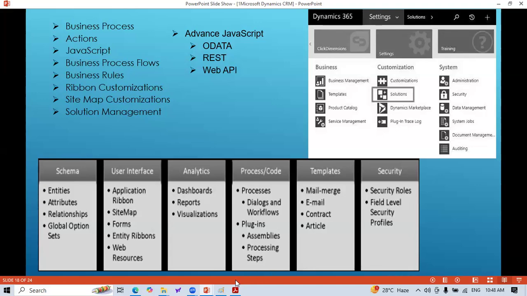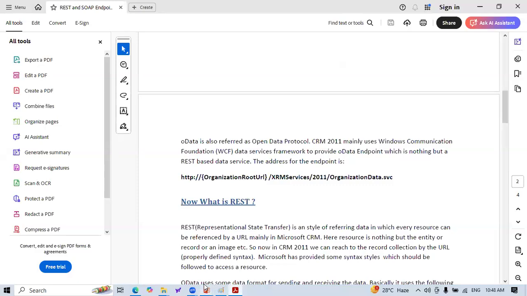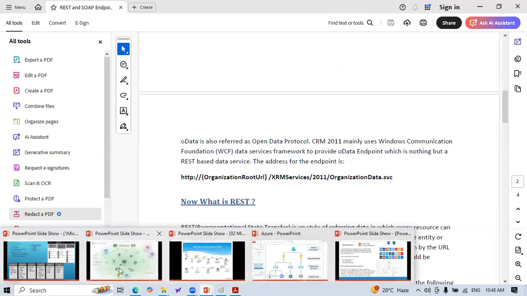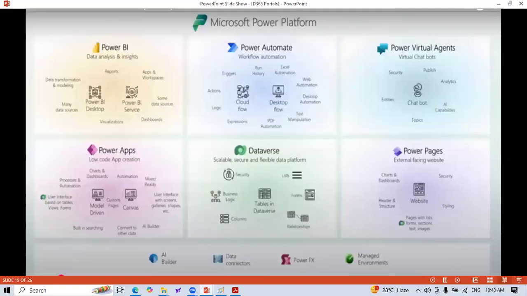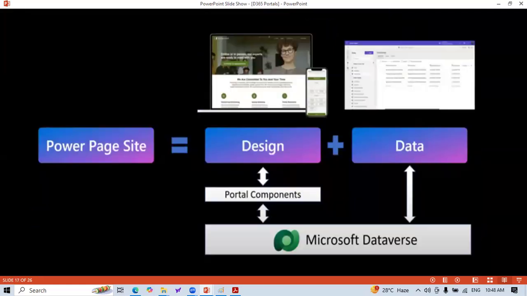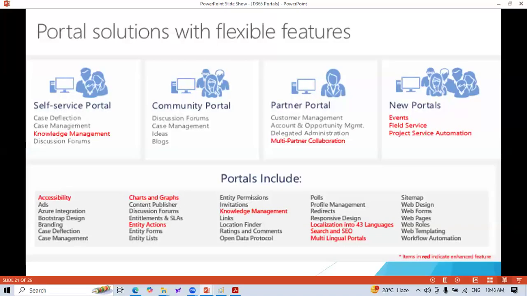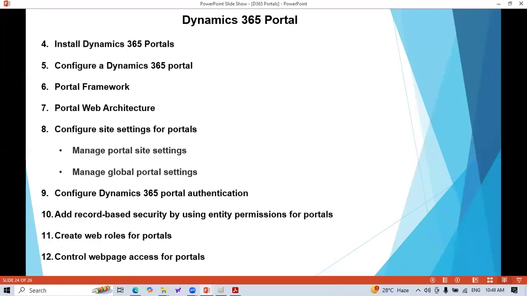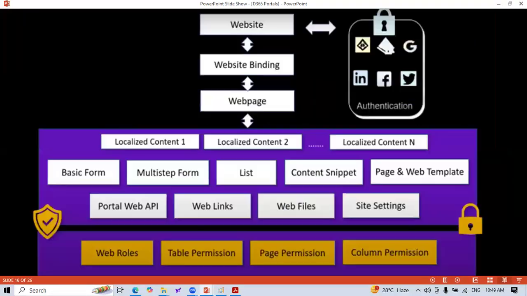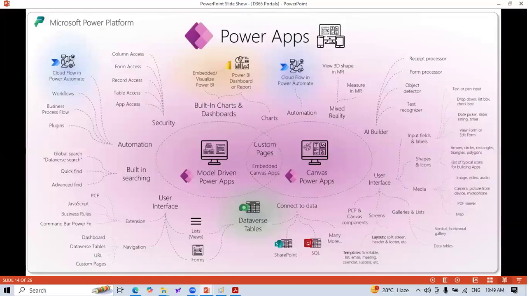And then we will also be covering the Power Pages related topics. Once we have covered the Canvas app and the model-driven apps, we will also be covering Power Pages. Now under Power Pages, first we should know the architecture of D365. Once we have the D365 knowledge, then only you can go with Power Pages.